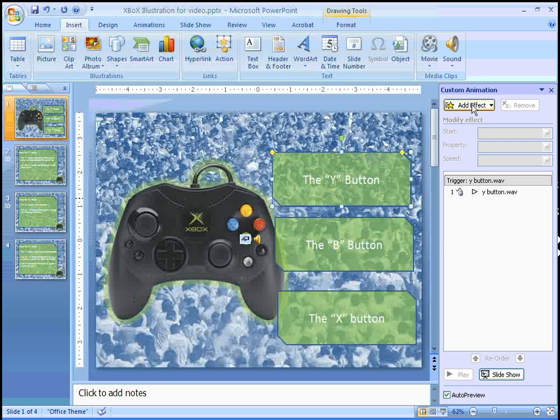I was going to add it as a sound that just played when the slide came up. But we want to add an action so that when we roll over this button, it says the Y button, or learn about the Y button. So what we'll do here is under the insert ribbon, we have in our links group, we have an action. And this adds an action to a particular object. So I'm going to select action.